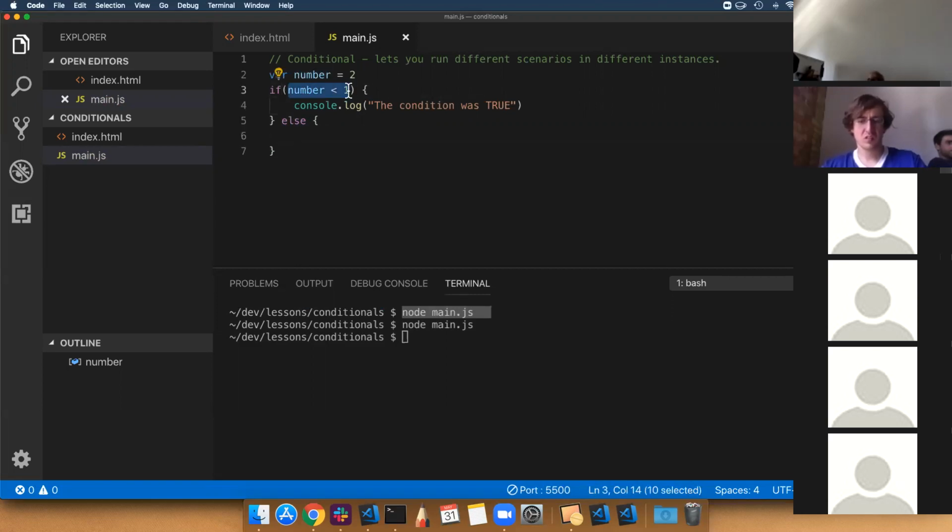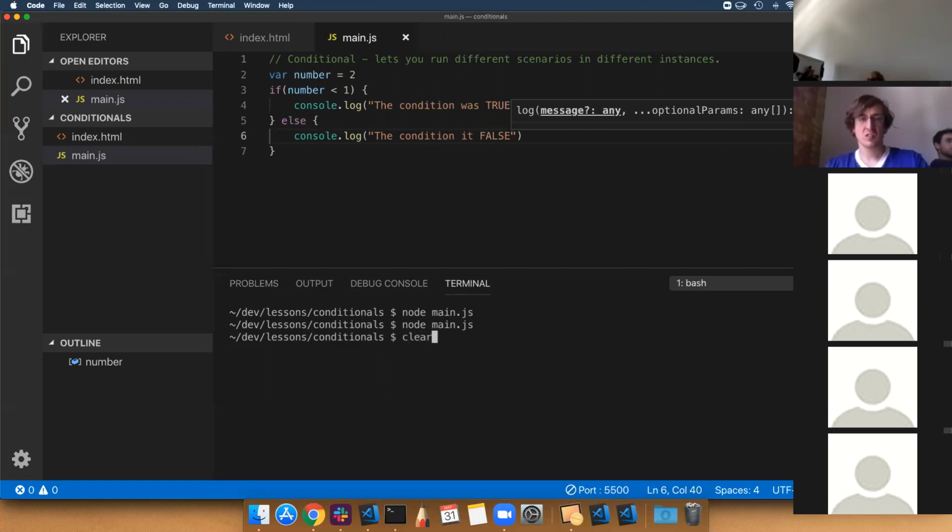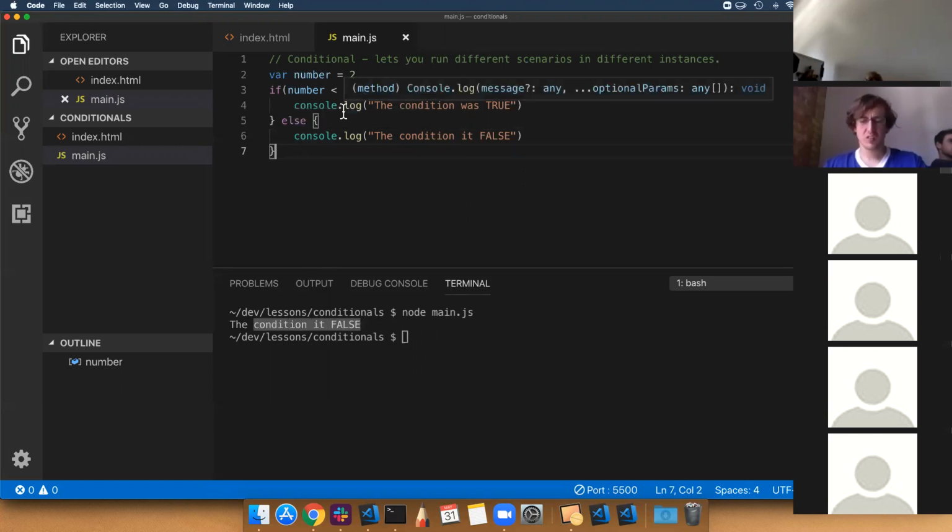If takes an argument inside of parentheses that evaluates the condition. How come else doesn't? It's everything else. In every other condition, run this. So I might have condition is false. Now at least I'll get something showing up. Which one is going to show up here? False, right? Good. So that's if else.